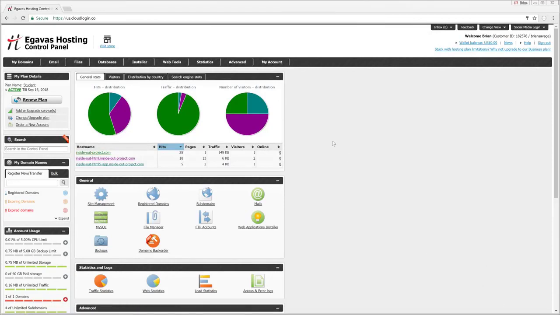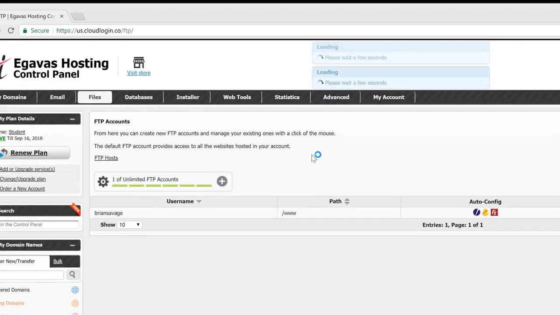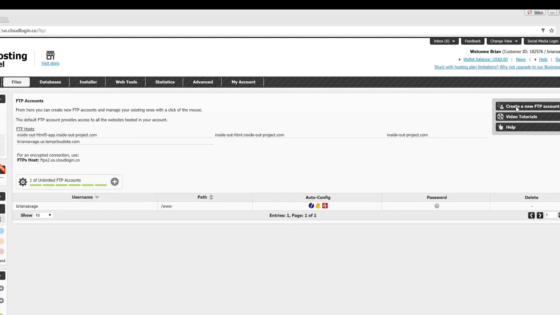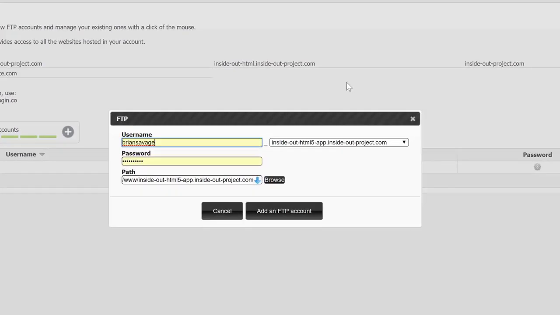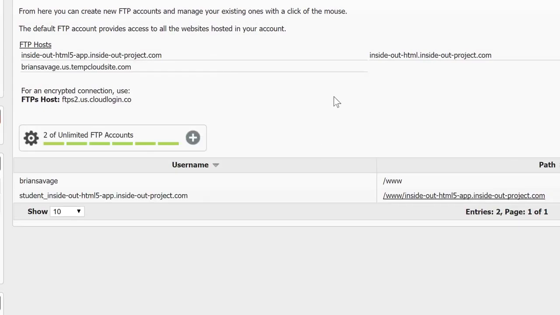All right, so now that we're going, we have our index file created. We're going to go ahead and start setting it up. First thing we want to do is go and create an FTP account so that we can access that file. So we'll go ahead and say create FTP account, and we'll use student and raccpass, and we'll select our inside out HTML app, your domain project, and we'll add the FTP account.